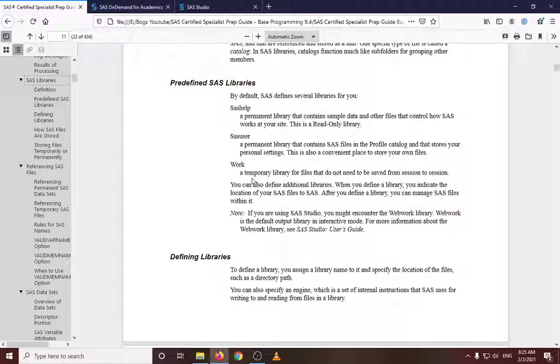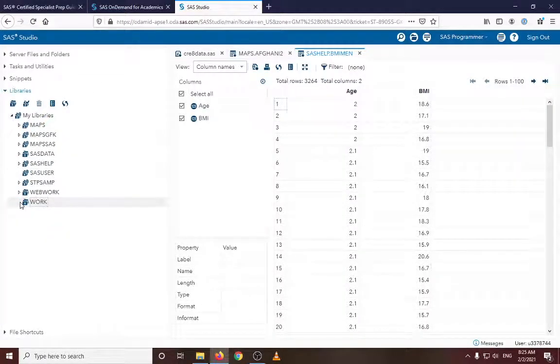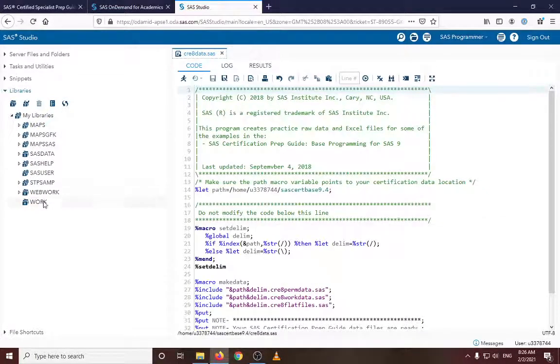Then last is the Work library, a temporary library for files that do not need to be saved from session to session. The Work library is something like a staging library. If you do not want to permanently save a file, for example, you create a SAS dataset but it takes several data steps to create that and you only need the final output, you can save those preliminary data steps into Work and the final dataset output into a permanent library.